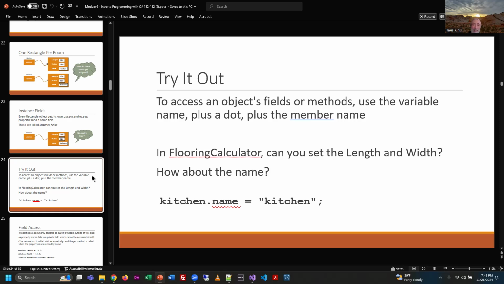So what they're going to ask us to do here is to apply values to the object. For example, to access an object's fields or methods, use the variable name plus a dot plus the member name, like the property we're trying to affect. And in the flooring calculator, can you set the length and width, right? And how about the name, right? They're giving us an example for the name. So let's give that a try, right?